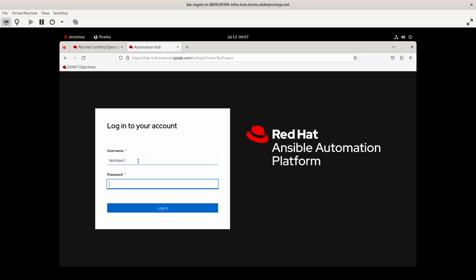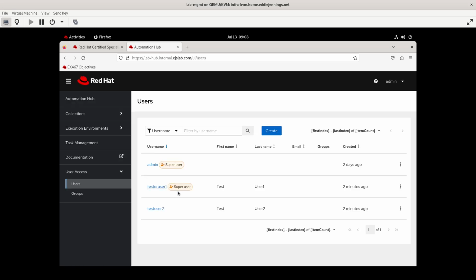Log into test user 1 first. What? I thought I had typed password monkey. Maybe, well, let's go back in as the admin user and fix that. That is one thing on the exam.